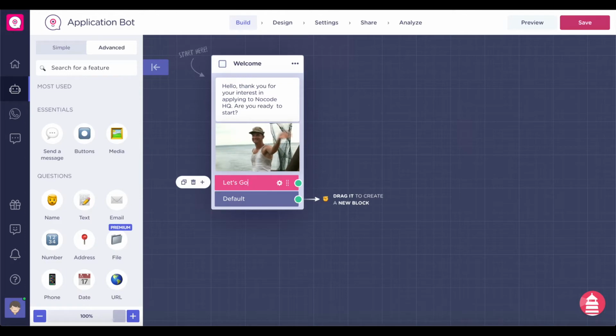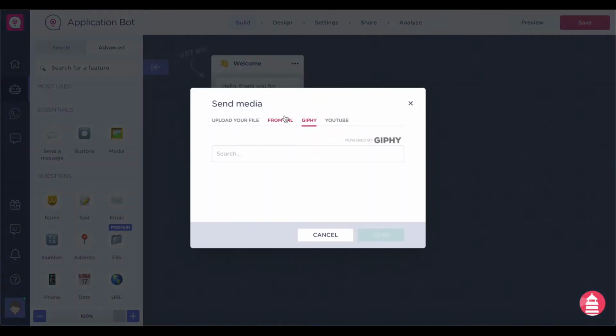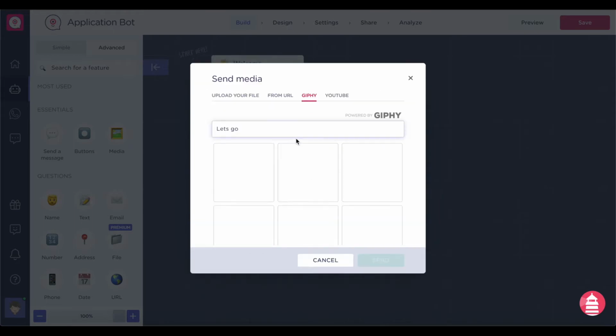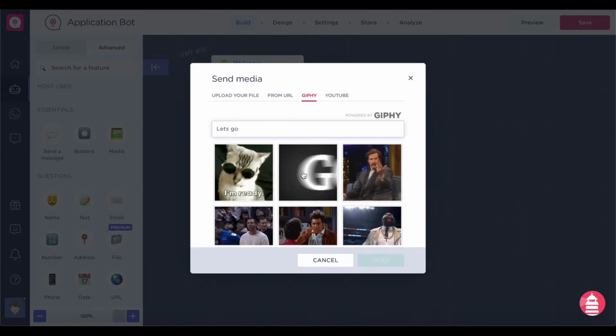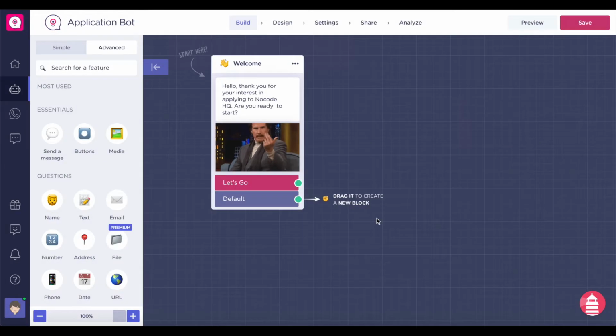You can also maybe change the GIF here if you want to do that. So just click here, go on Giphy, and let's search for that. And you can just insert something funny if you want to do that.